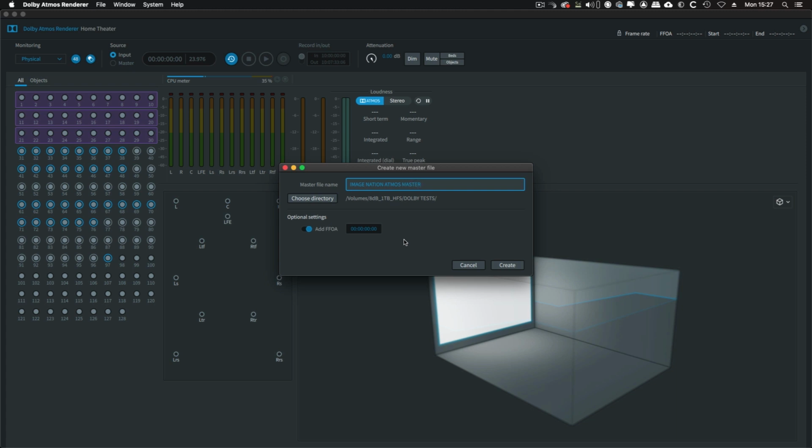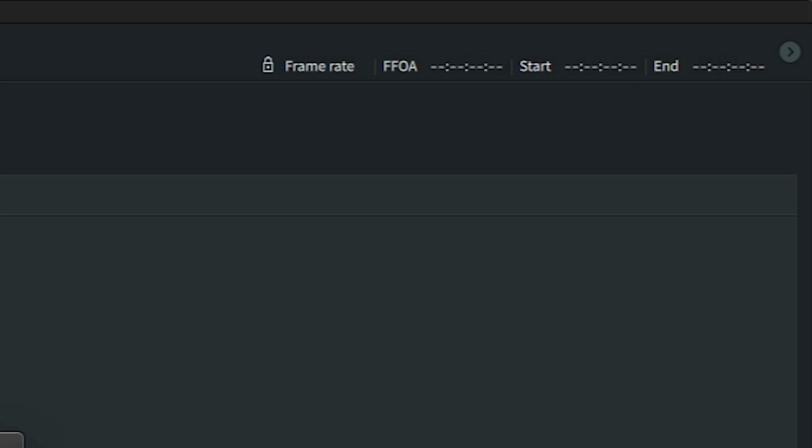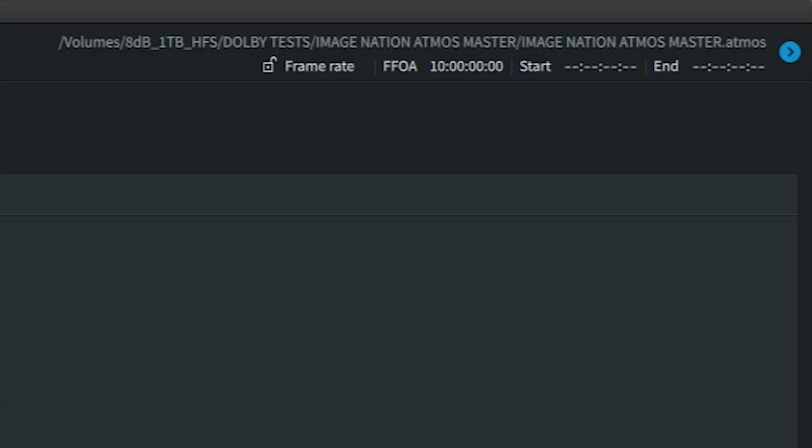I would recommend that your Atmos master file is saved to a separate high-speed drive from your Pro Tools session and video files. This is because the Atmos files are very large. This 7-minute film takes up over 4 GB alone. Once you create your file, in the top right-hand corner, the renderer will show the name, location, the FFOA, and the start and end timecodes. You will see that these are currently blank. This is because you have yet to record anything into the renderer.